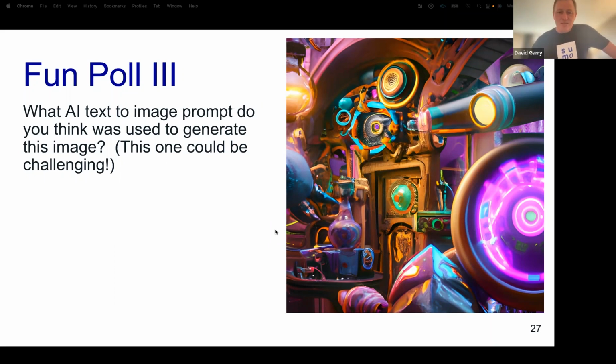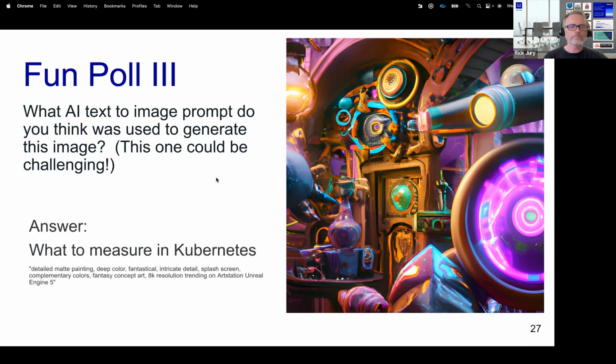Now, the challenge with this is picking an answer that was closest to the prompt that was used to generate this. So I might have to pick a random answer on this one. But I think, Rick, we can show the phrase. Yep, there it is. What to measure in Kubernetes. Apparently even AI is confused about that. Yep, it's a complex domain indeed, and a very deep specialist area.